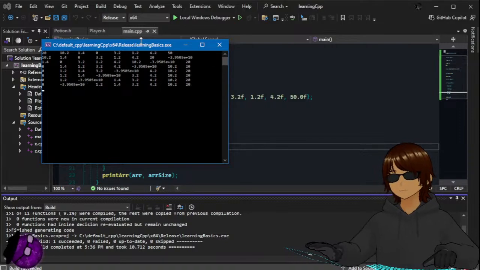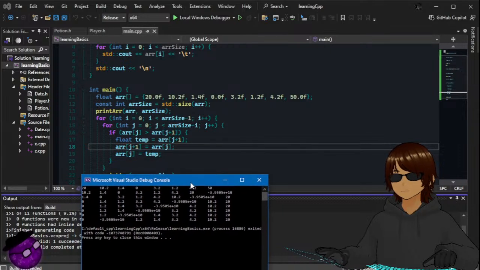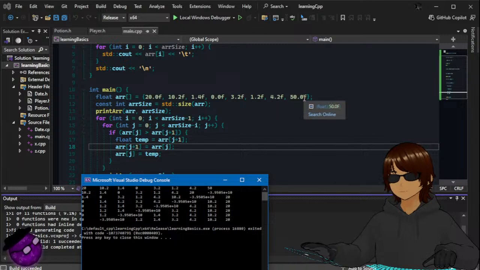What is this? So when it was comparing 10.2 and 20, it put 10.2 at the front, which is correct. Put 1.2 at the front and 20 at the back, which is correct. And then 0 here, 3.2 here, 1.2, 4.2, 20. Why is this not 50? So at the last loop, it's checking 20 and 50.